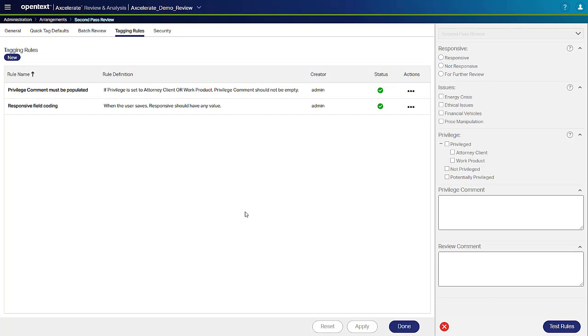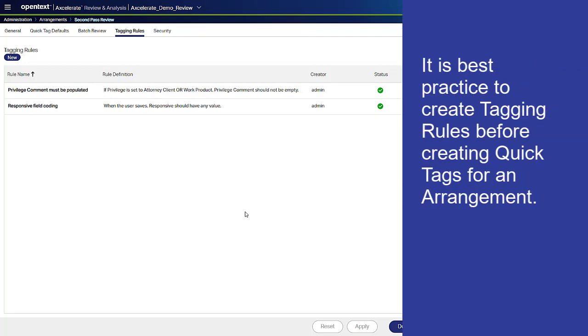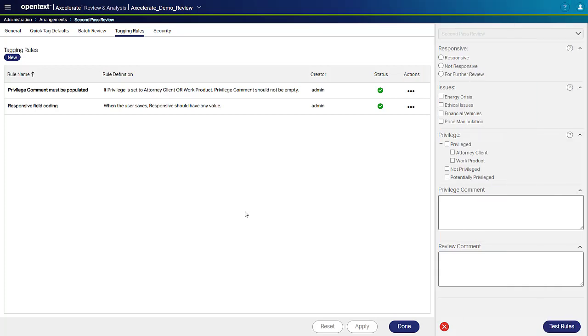In addition to tagging rules, you also have the option to configure quick tags. Quick tags are a way for a reviewer to tag multiple field values for a document with one click of a button. Just like tagging rules, quick tags are specific to each individual arrangement. Please note, if you're going to be using both quick tags and tagging rules for an arrangement, it is recommended to create your tagging rules prior to creating your quick tags. This will assure that your quick tags conform and do not conflict with your tagging rules.